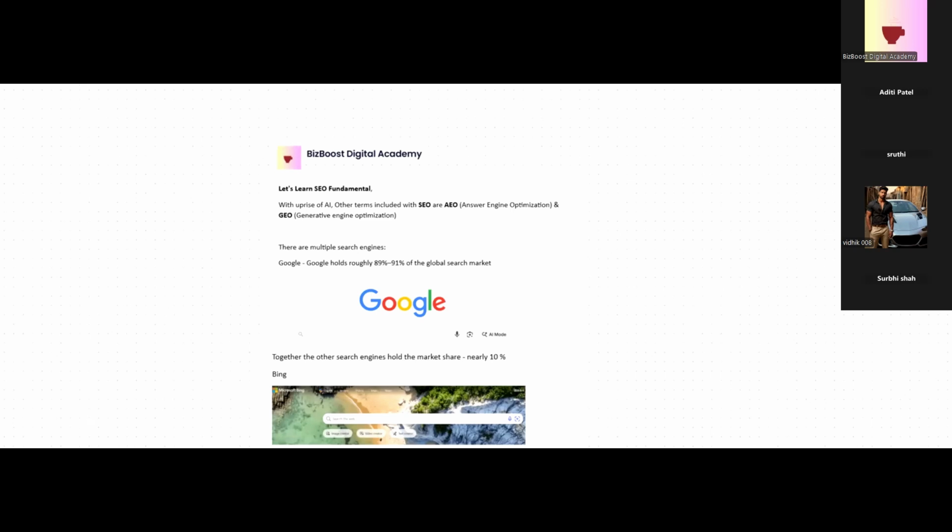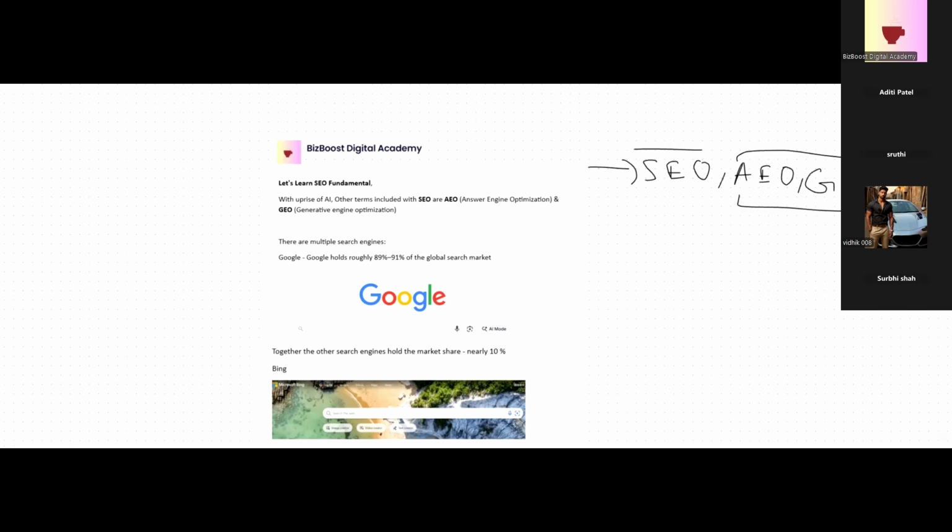So in this SEO module, what we'll learn is, first we'll learn about the basics of SEO. So you know that there was a term called SEO before, search engine optimization. Now, with the rise of AI, there are two more terms that are being added. One is AEO, that is answer engine optimization, and the other one is GEO, that is generative engine optimization. But let's first understand about search engines.